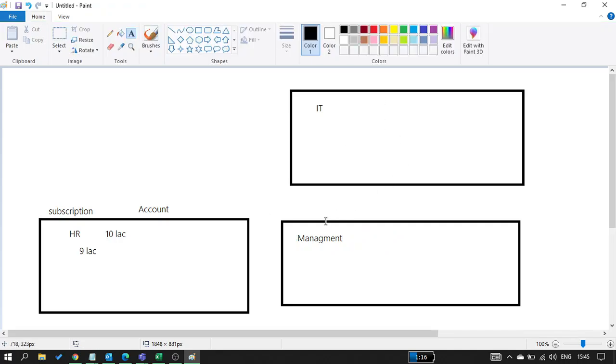So those are my subscriptions where they have a limitation on budget, and after having the limitations, whatever they spend, they have to keep a record. That's what they call spending, right? So they have accounts, the HR account, IT account, management account, and there they decide how much they want to spend, and they also keep track of what they have spent. So those are my subscriptions.